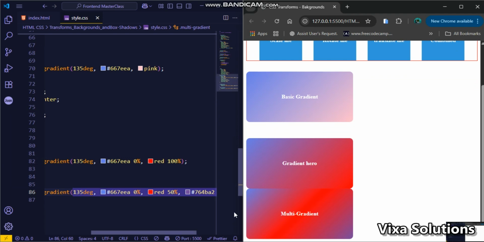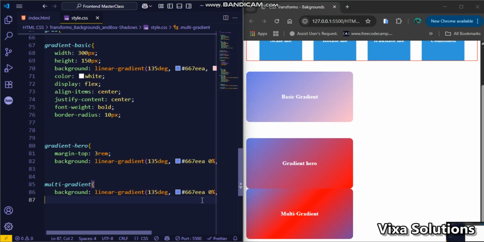Okay, wow, can you see it? We have 3 colors now, as you can see. So the blue at 0%, red at 50%, and the pink at 100%. So the middle color at 50% creates a beautiful transition point. This technique is perfect for creating sunrise sunset effects or brand gradients that incorporate multiple brand colors.